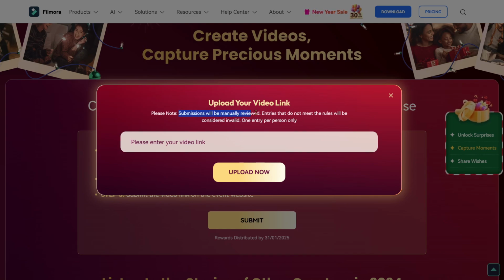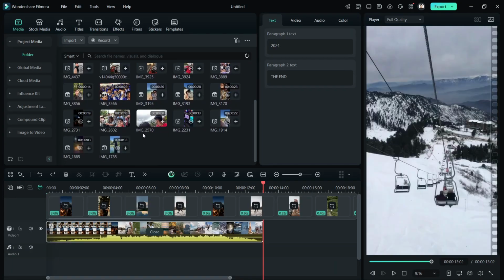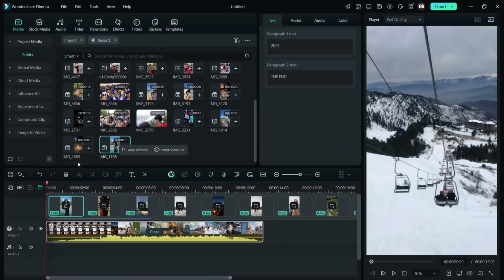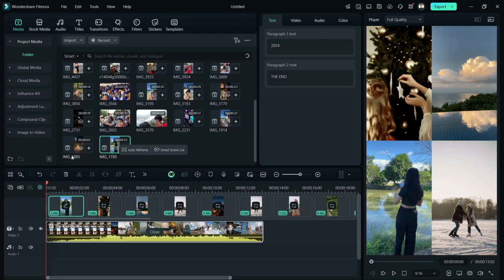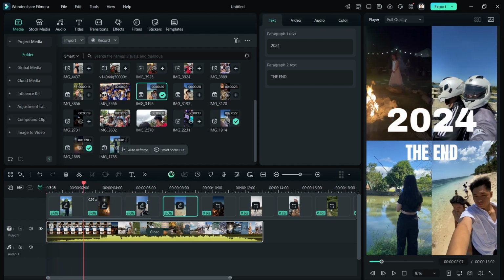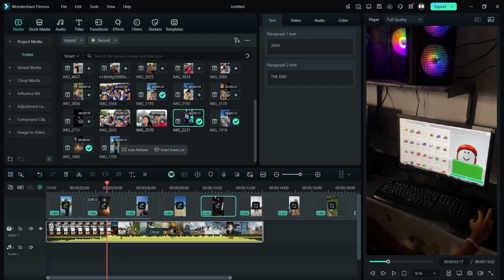Back to the video. You may replace each video in the template now by simply dragging your imported video over the template clip.